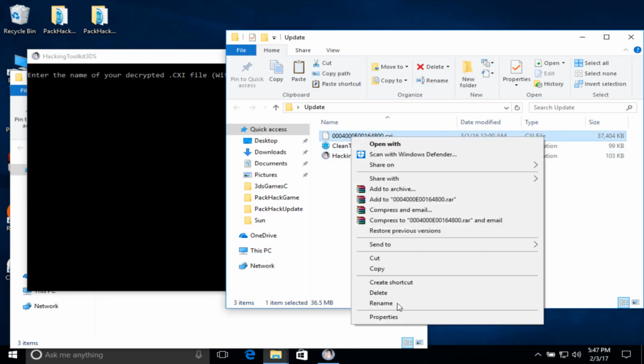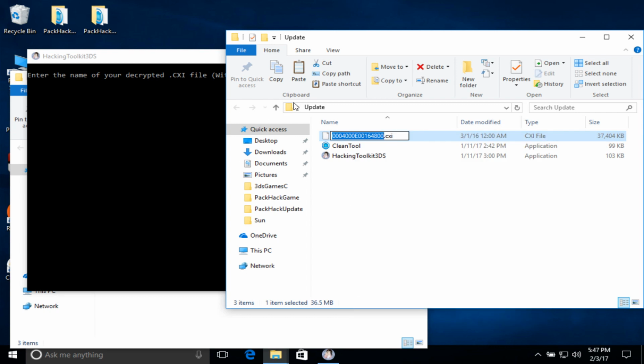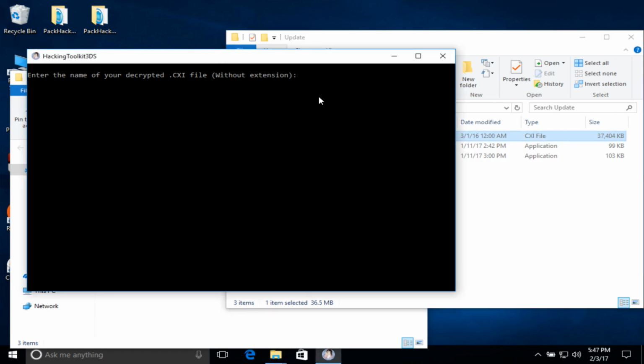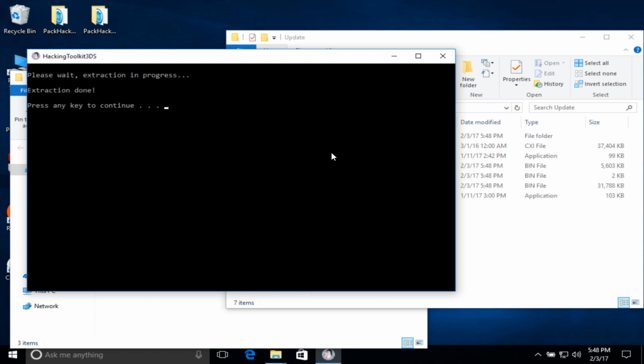So I'm just going to copy the name and I'm going to paste it inside the software. And once I'm done pasting it, it's going to ask me if I want the code.bin. I'm going to say no. And once that's done, we're going to press any key and we're going to exit out of it.